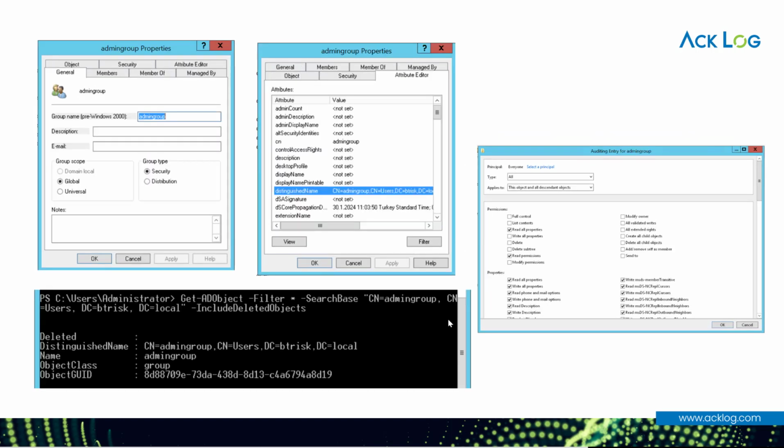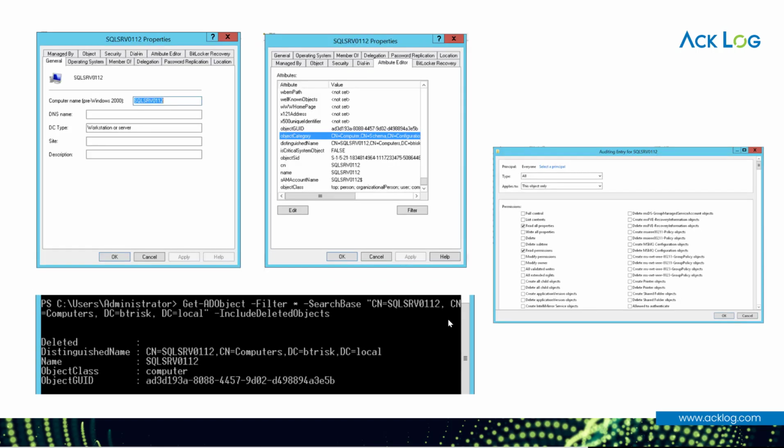The second object is a security group object. And the third object is a computer account object. We not only created those objects but also configured object access logging for them.